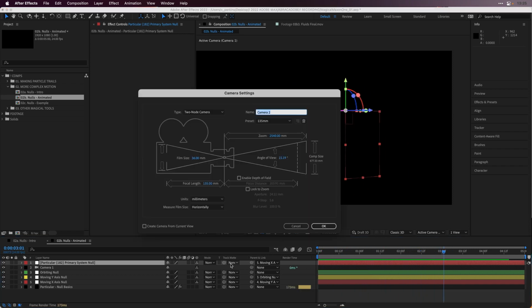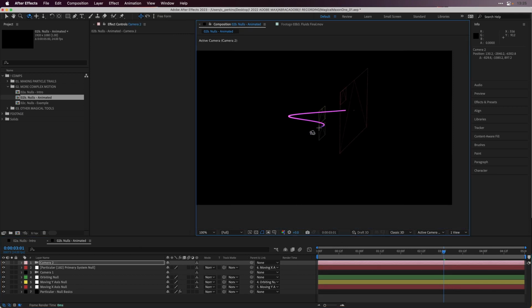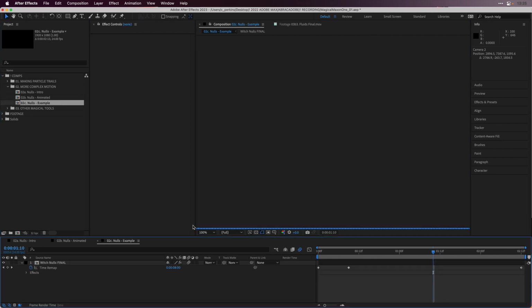And again, I can create a camera here and move around in 3D space and see that this is actually a three-dimensional corkscrew of particles that we created with those nulls, which is really cool. Here's an example of that. I created a little cute witch example. It's not that big of a deal, but kind of adorable.